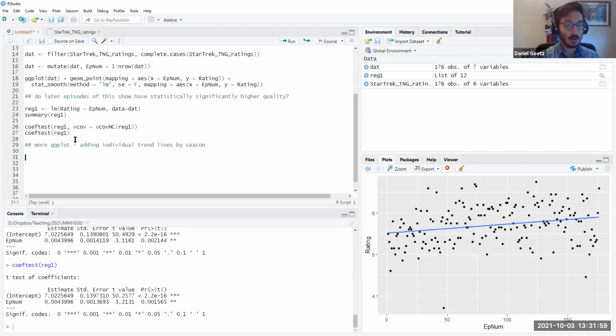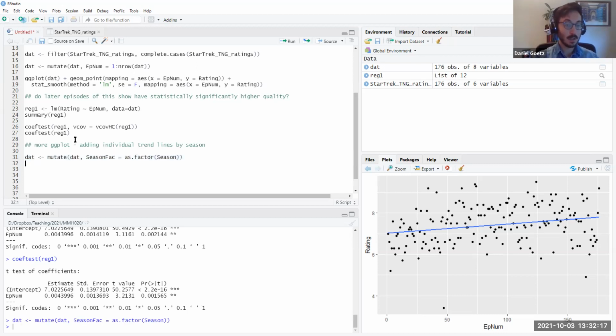Okay, so I'm going to create a new variable, which is going to be called, let's say, just season fac. And we'll use this command as.factor to just convert the old season. And I'll show you what this does for us when we're doing the plotting. So let's create that new variable. And now let's start plotting. So we'll use DAT. We want our geom_point still.